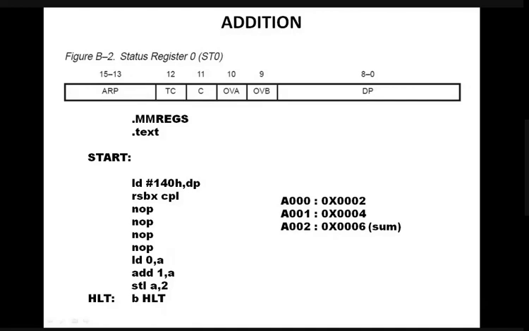There is a 16-bit status register. Out of the 16 bits, 9 bits are data pointer bits. So these 9 bits mean 2 power 9, which is 512 pages. It is something like page addressing. So totally, 16-bit addressing.